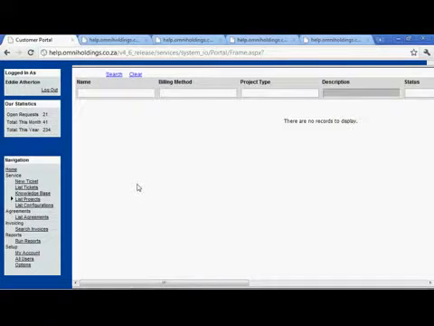Projects to us are a service ticket that lasts for a couple of days. So if we cannot complete the service ticket within an hour or two, that service ticket will automatically change to a project.